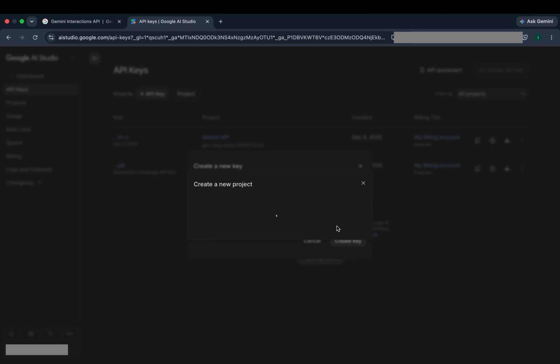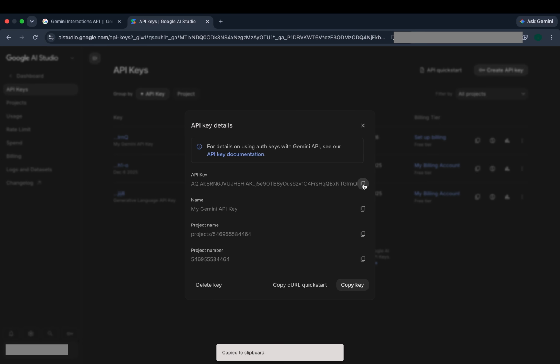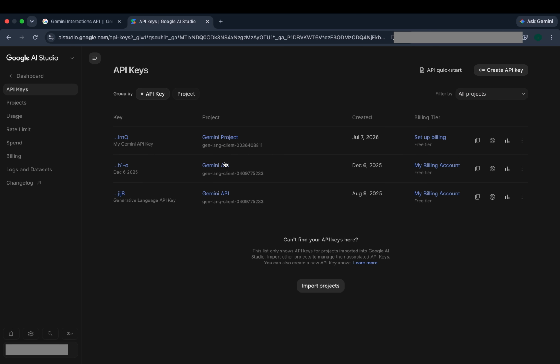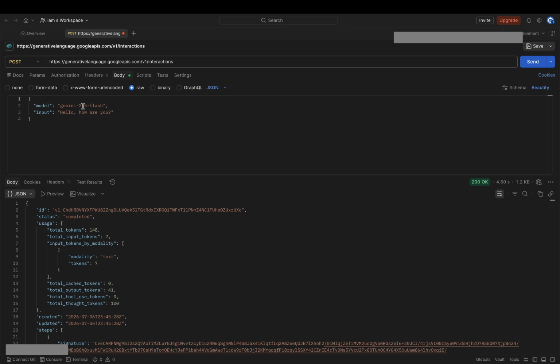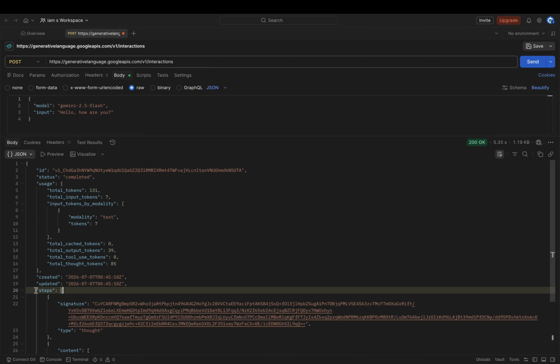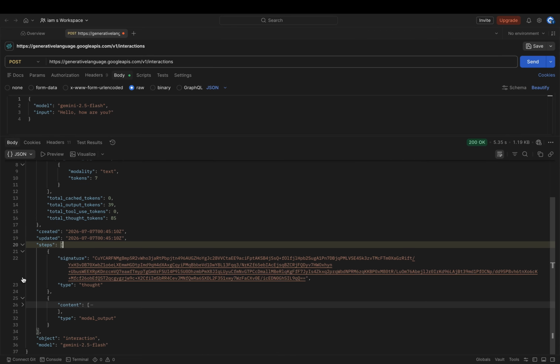Your API key will be generated. You can rename it if you'd like, then copy it. The API key will also be added to the list for future use. Now, go back to Postman and paste the API key into the headers. Provide the model and the input in the body of the API request and click Send. In the response, the generated text is stored in the text field.